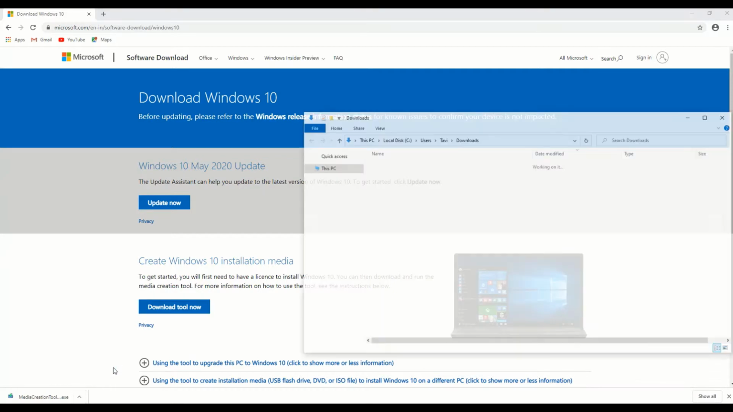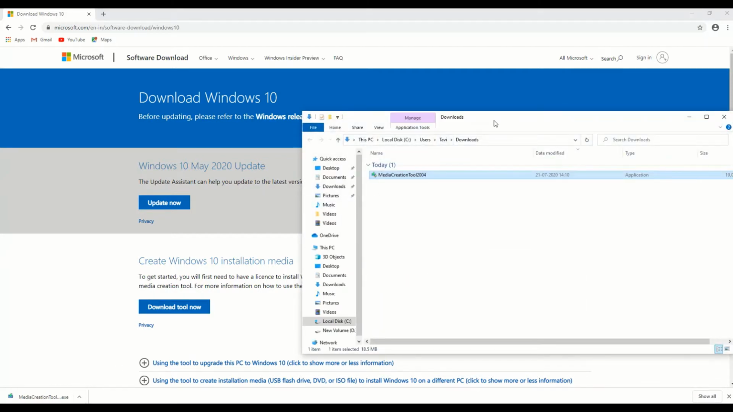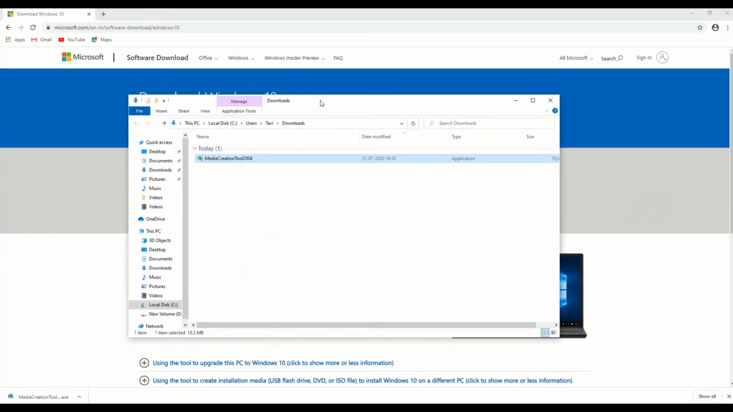Show in folder. Here we already have this file. So guys, Microsoft always releases two OS updated packages, or images, every year. Before that 1909 they released 1903, and before that 1809 and 1803.